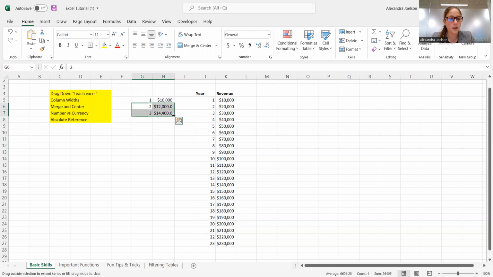So I highlight and I drag. And to see if Excel is doing it right, you can double click on the cell and see it's continuously doing what I asked it to do and continuously growing by 20%. And I can drag this down as much as I want. But this is just a very applicable feature when trying to do finance in Excel.